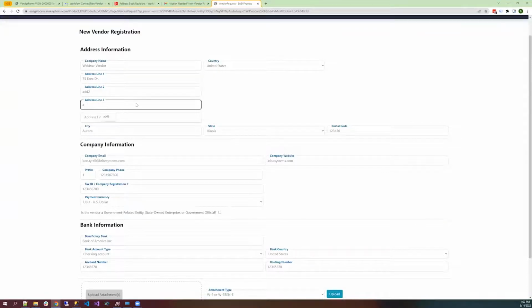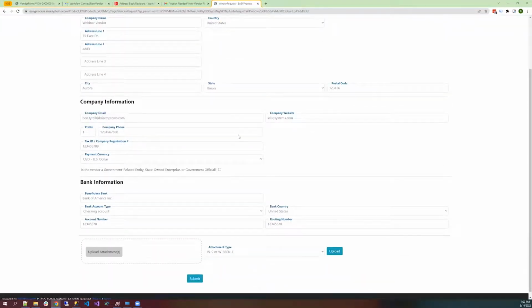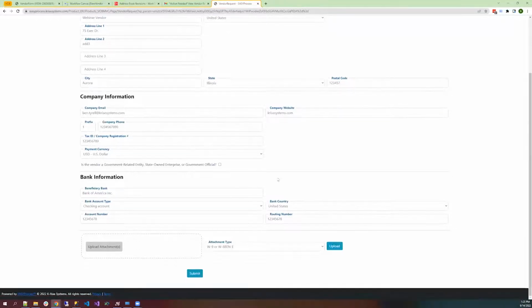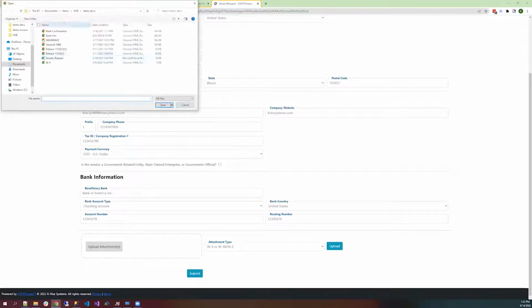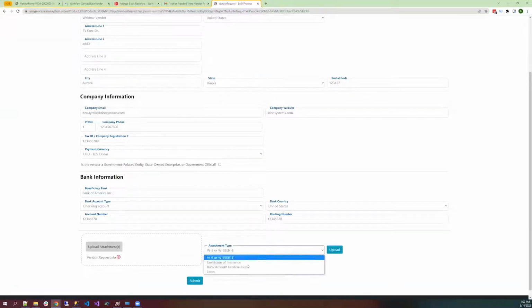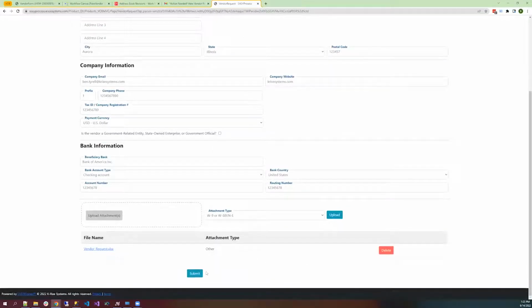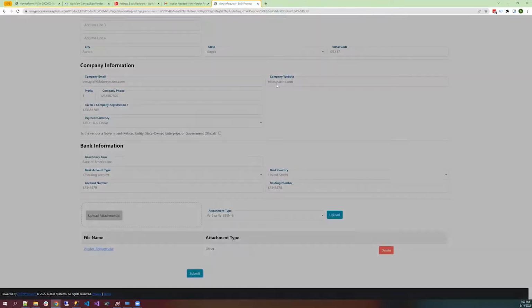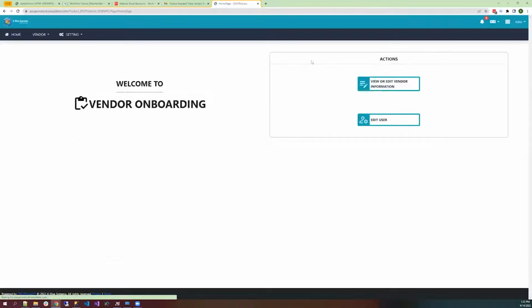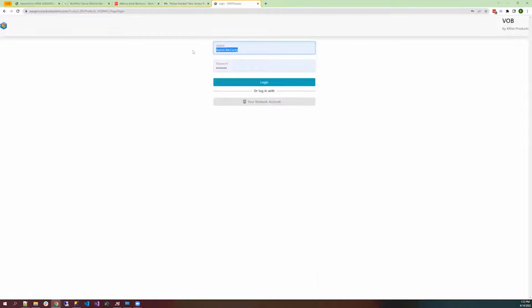So we can make some changes here. Let's say make changes to the address. So let's say this is address 3. Make some changes to the postal code. And we can also upload additional attachments if we need. So we can upload, and these will also get entered into JDE at the end of this flow as well. All right, and so that will follow the same flow.